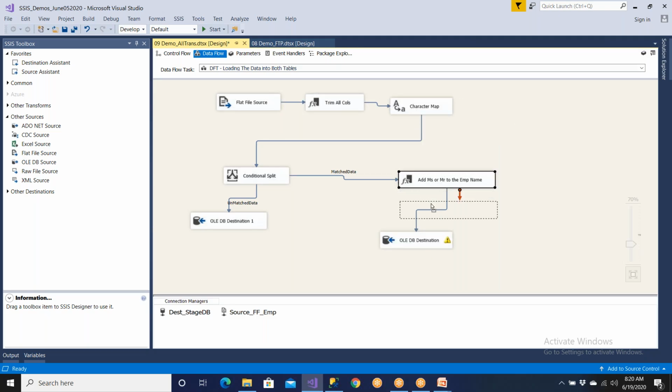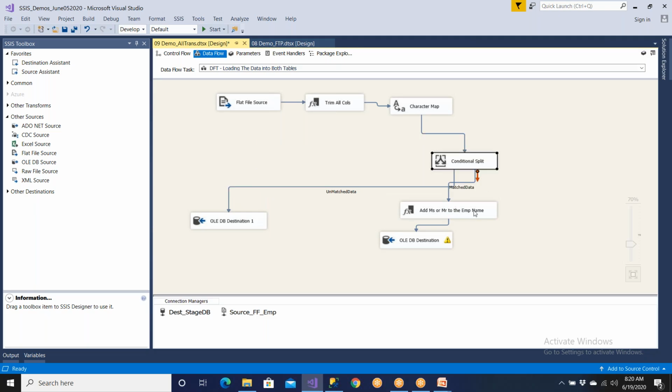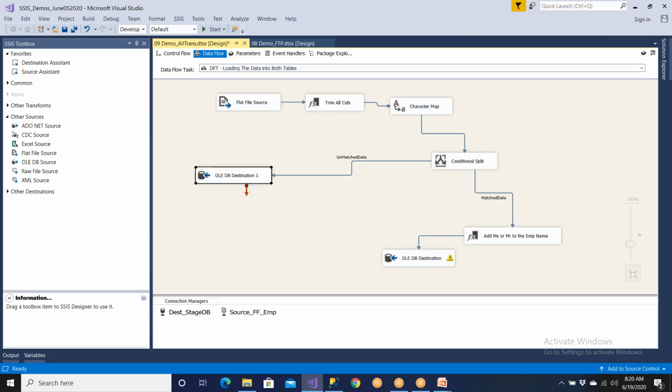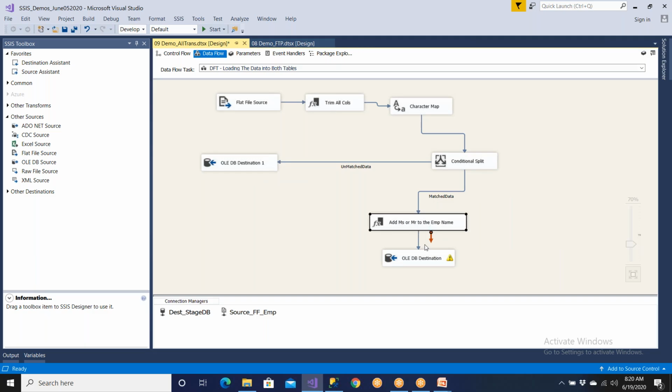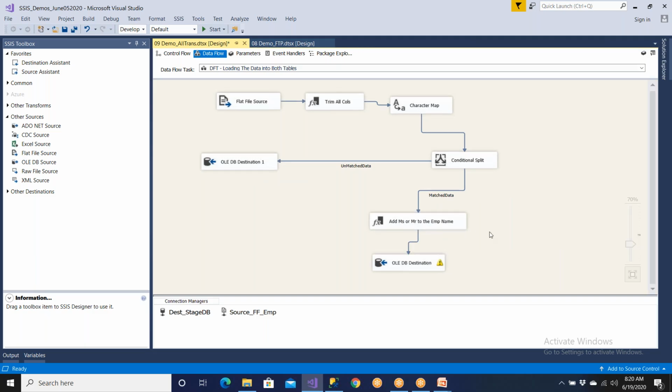Then I'm using the condition split. All the unmatched data, I'm going to be putting it here. So this is unmatched data. Then matched data, I'm going to be bringing it here. So it was working perfectly fine.